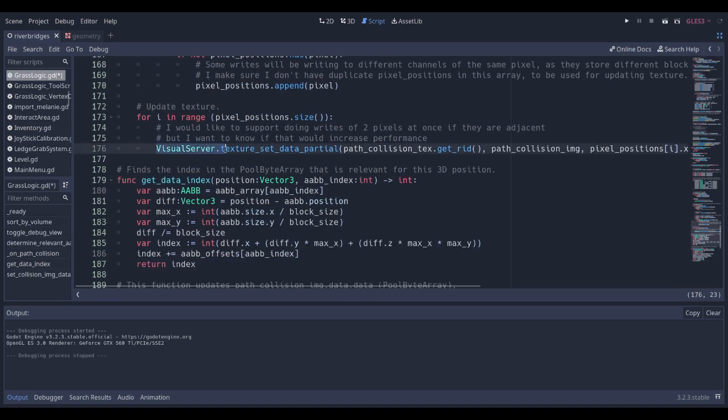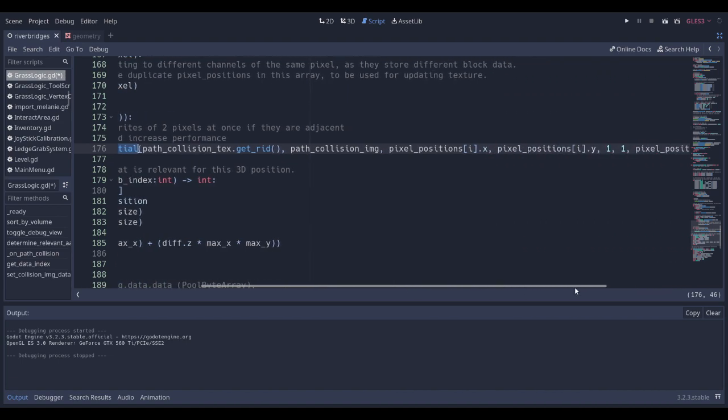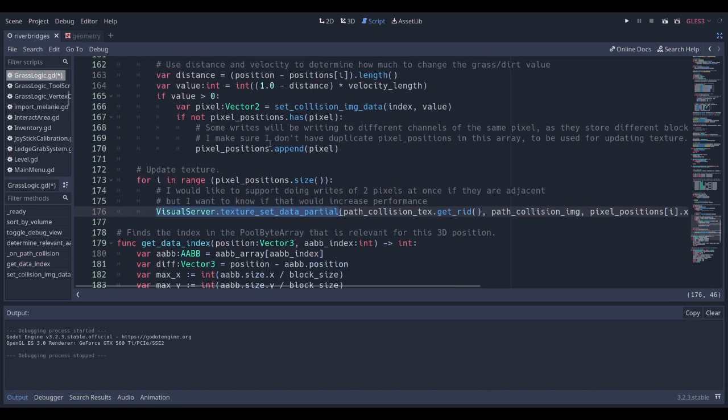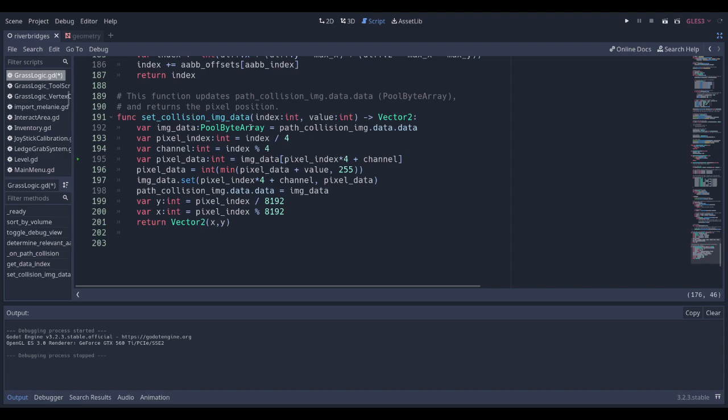And then I'm calling texture set data partial, which updates a single pixel for every pixel that I need to update. And that's basically all the code on the CPU.